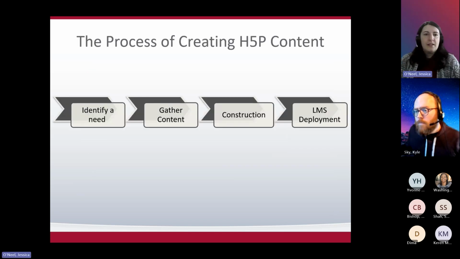A little bit on the process of creating H5P. We're not going to do necessarily a full walkthrough of creating a content type because, as Kyle will talk about, it looks a little different depending on the interface that you're engaging with. But regardless of the content type that you're choosing to create with H5P, the process is the same.